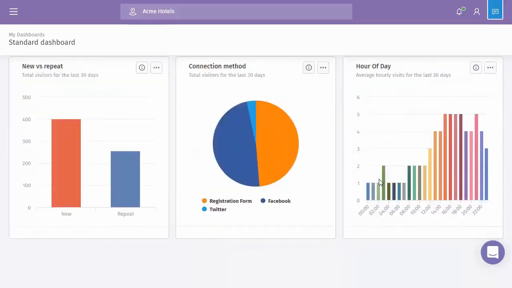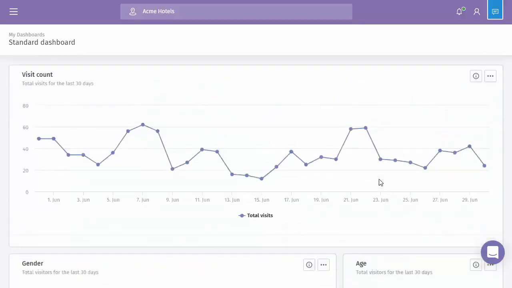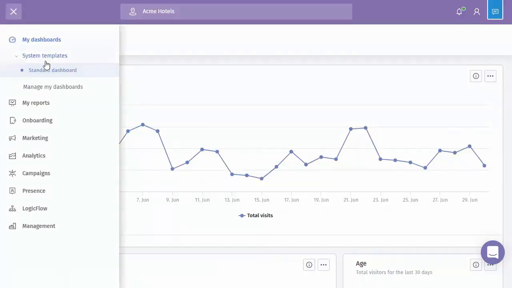These are called widgets, and within a dashboard you can have up to 8 widgets. So you can have 2, 3, or you can have a full set of 8. Clicking the File menu, you can see we're in the standard dashboard. You have this little star next to it to let you know this is the default dashboard. And what you can do within my dashboards is you can create your own custom dashboards as required.